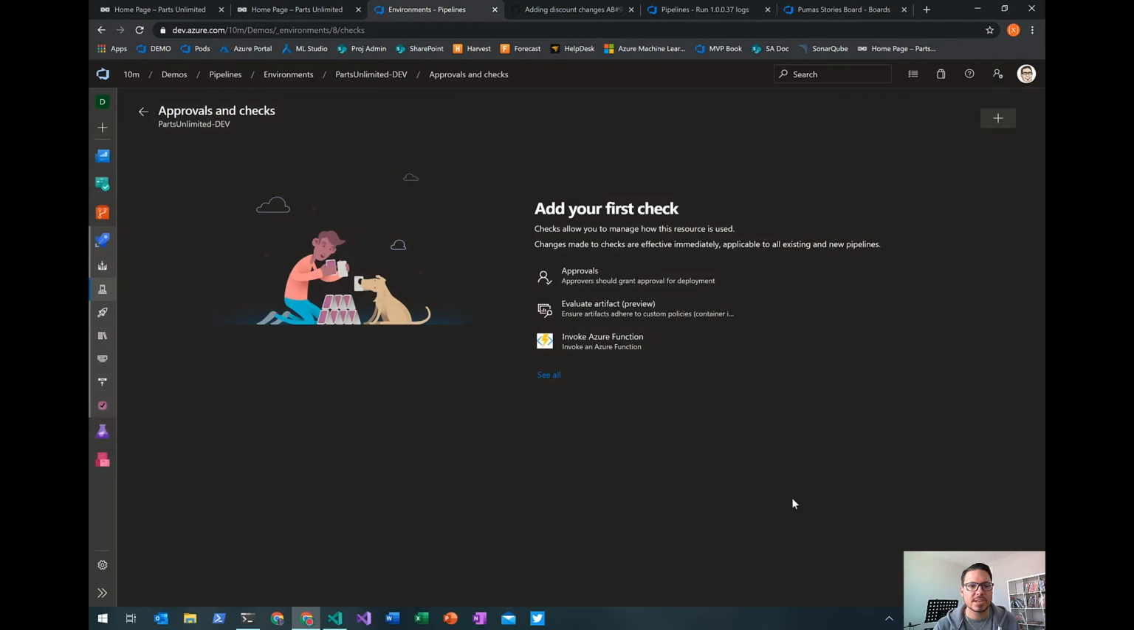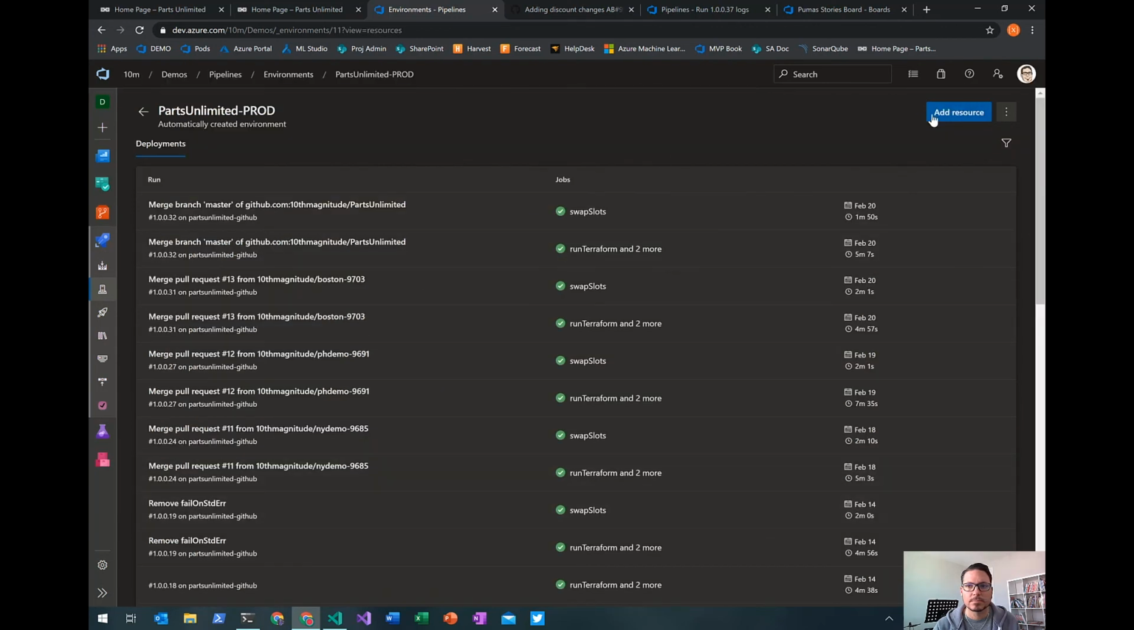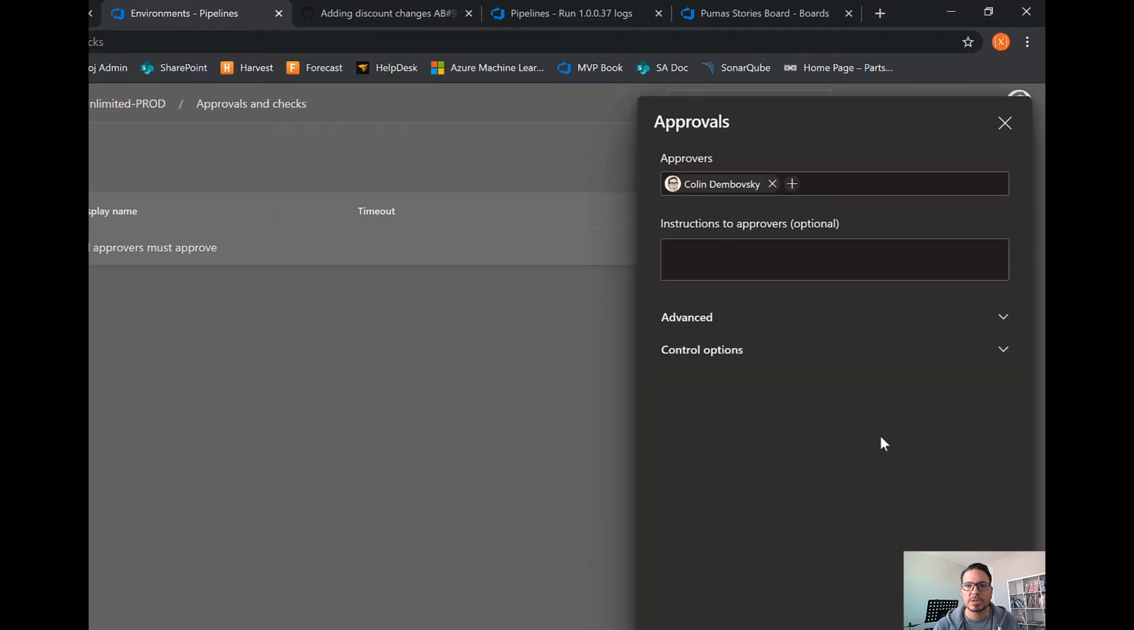Let's go to the Environments tab and look at the prod environment. This time, when I click on Approvals and Checks, we can see that I have a manual approval configured. I've configured myself as the approver. There are additional options that we can configure, like timeout options, as well as allowing approvers to approve their own runs, which I do just for demo purposes.